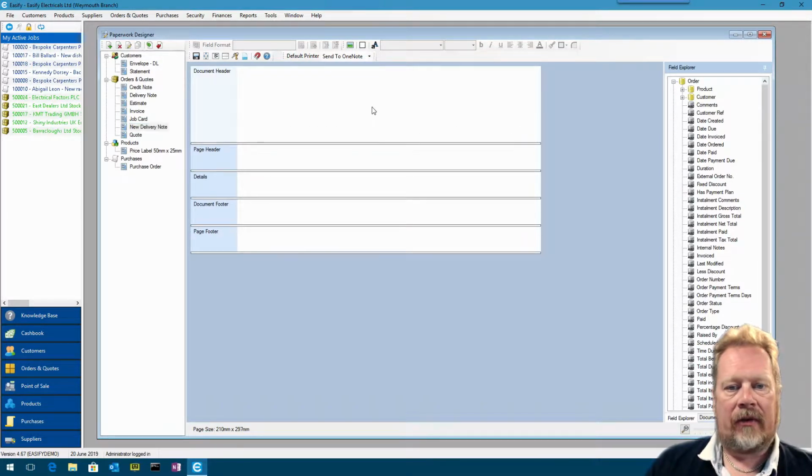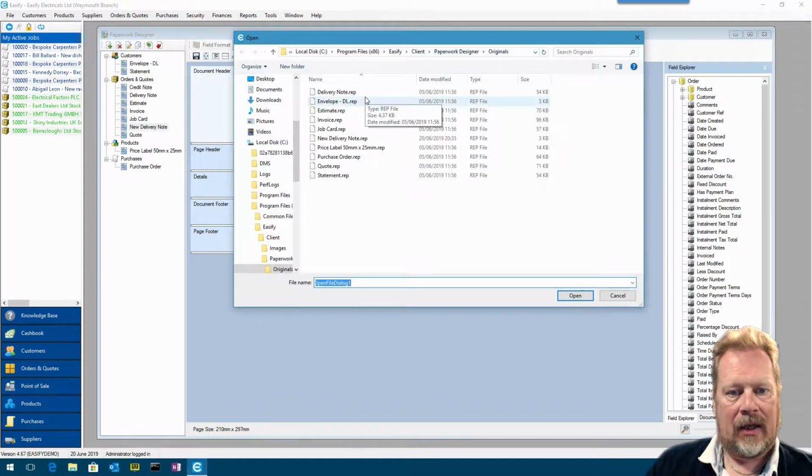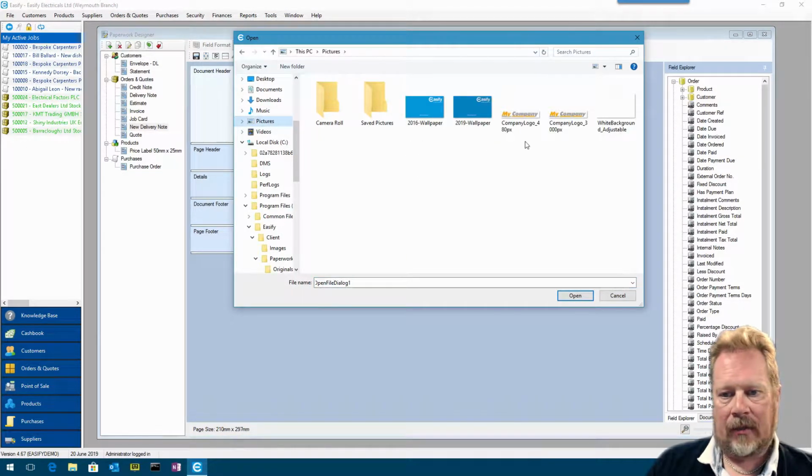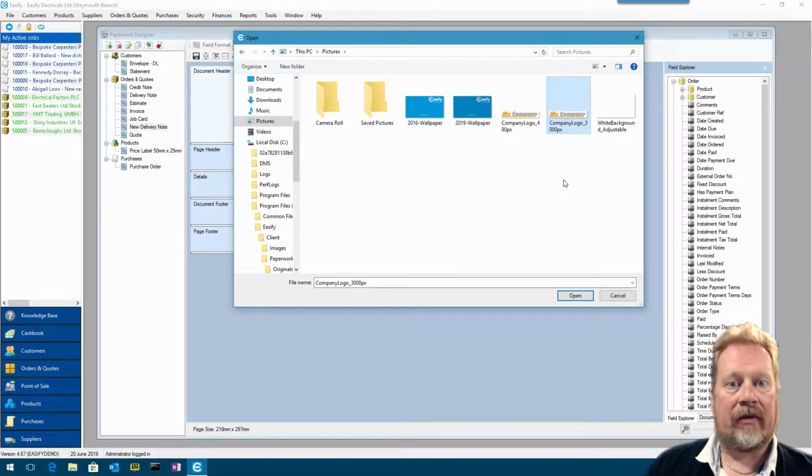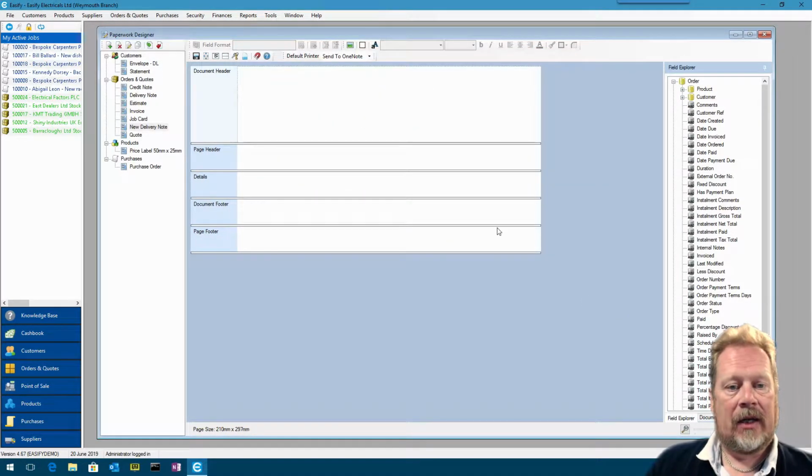So what I'm going to do, first of all, is add our company logo. I'm going to make sure the document header is selected. You can see it turns light blue when it's selected. And I'm going to click on the Insert Picture button up here. This will insert a picture into the currently selected section. Then I'm going to go to my Pictures folder, and I'm going to choose my company logo. I've got this as a high resolution file. This file is 3000 pixels wide, so that it prints well. If you're interested in the resolutions that the pictures need to be, have a look at our other video, which is all about how to add your logo to the paperwork, and we go into it in much more depth in there. So I'm going to open that.